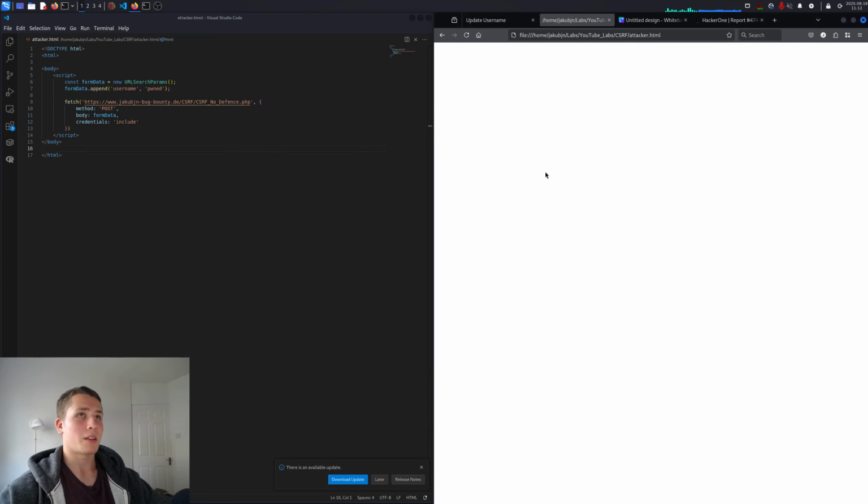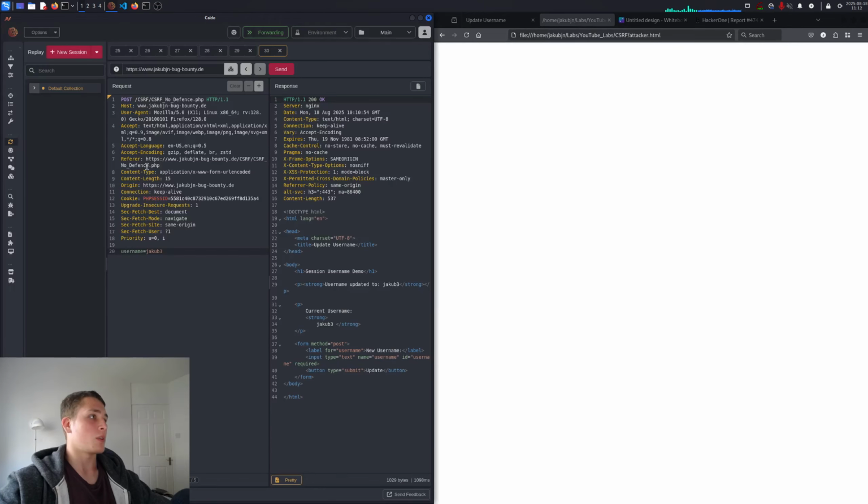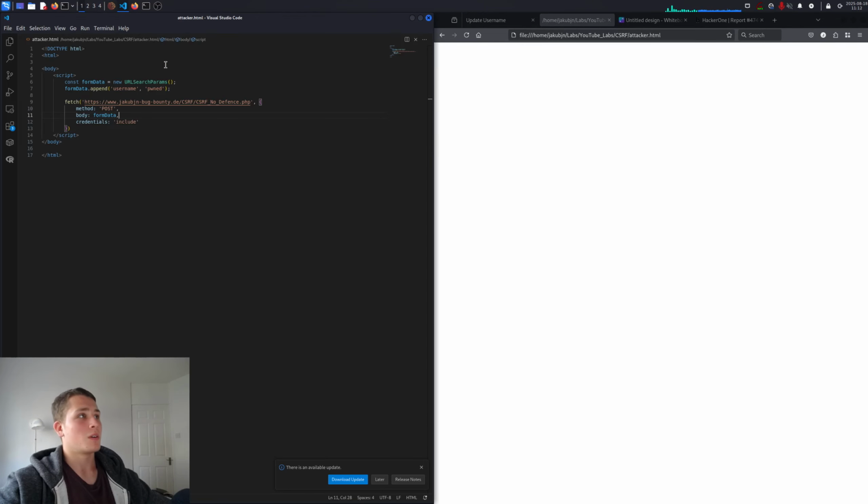We can basically create a website like this and then induce the victim to click on it, right? So now we're going to simulate that. Here we have our API, and what this is doing is it's just going to send the form in as username, but instead of Jacob it's going to be Pond. And it's going to use my credentials. Its credentials include means that it's basically using my credentials to send it, right?